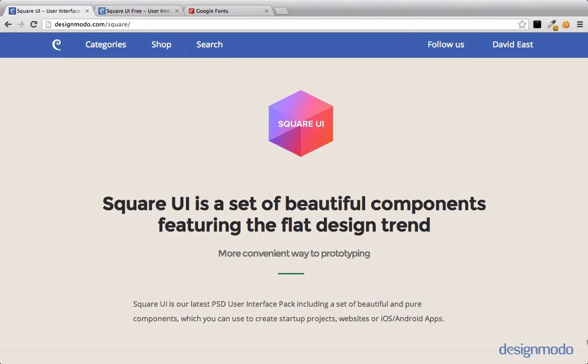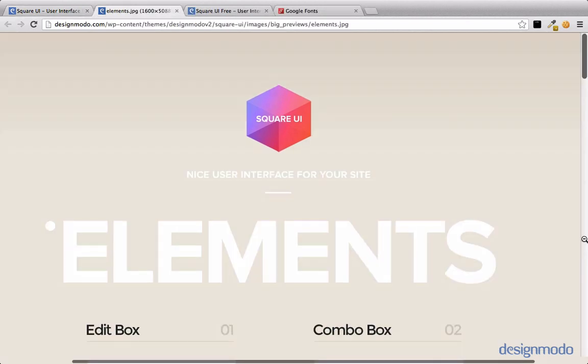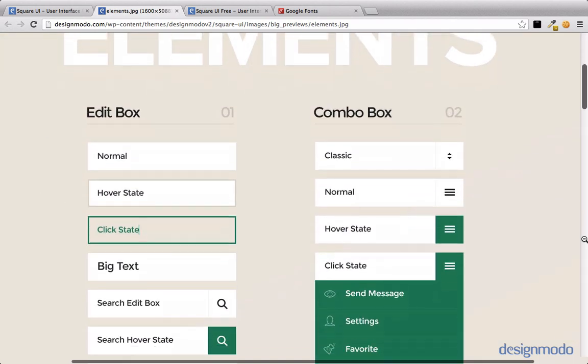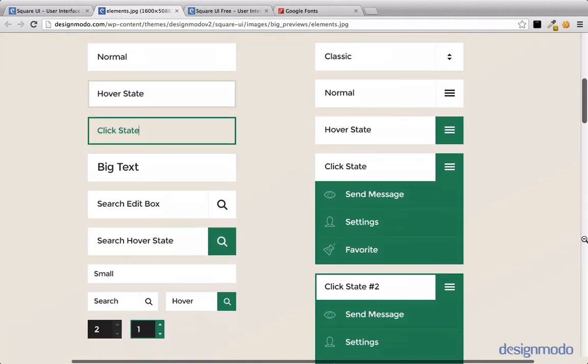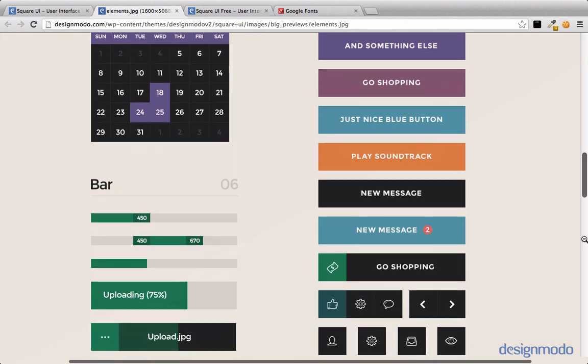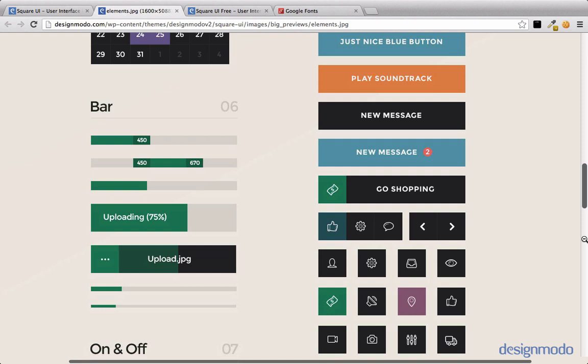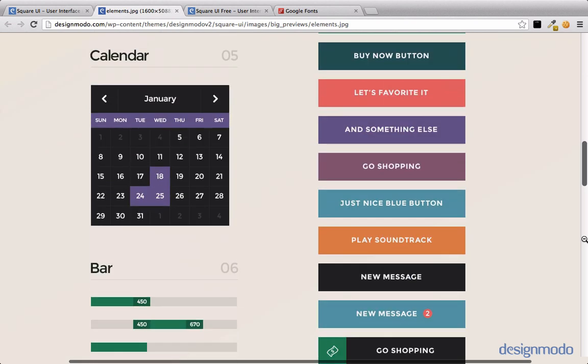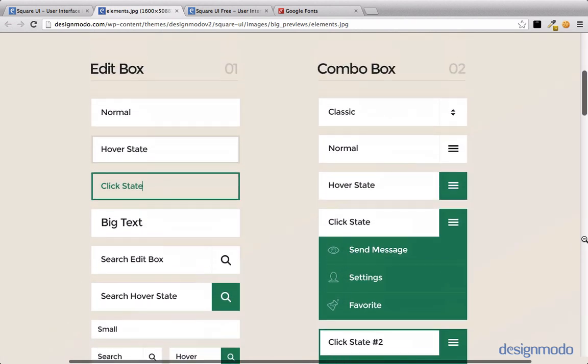For those of you who aren't familiar with Square UI, it's yet another amazing UI kit made by DesignModo. It's a great way to mock up a web app in little to no time. Square UI has a whole arsenal of UI elements for us to use. There's text boxes, there's buttons, combo boxes, checkbox, radios, calendars, progress bars. There's the whole gamut. But today we're going to be focusing on this combo box right over here.